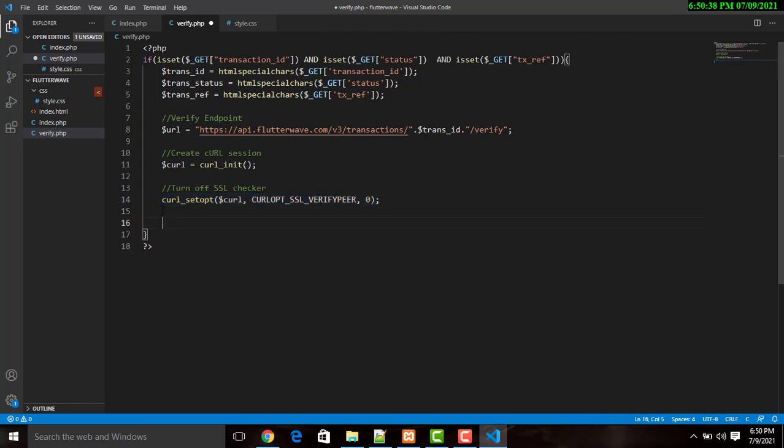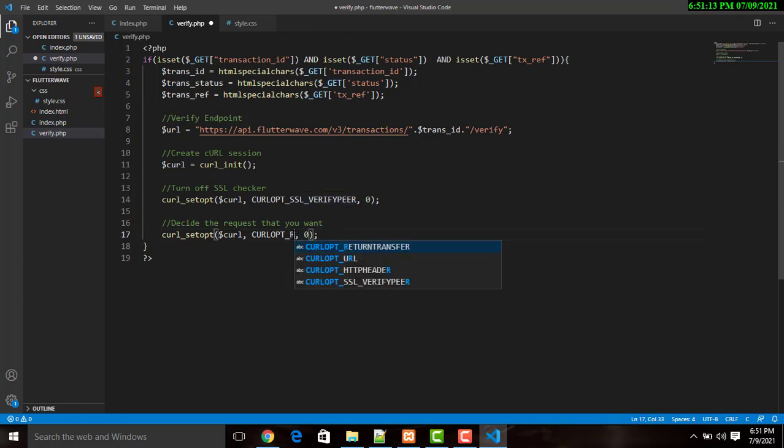So the next thing that we're going to do right now is to go ahead and configure the cURL session based on the type of request that we want. Let me paste this right here. I'm going to say this is going to be CURLOPT_RETURNTRANSFER, and I'm going to set that to true. So this is not just going to be 0 this time around. 0 means false. I'm going to set that to true.